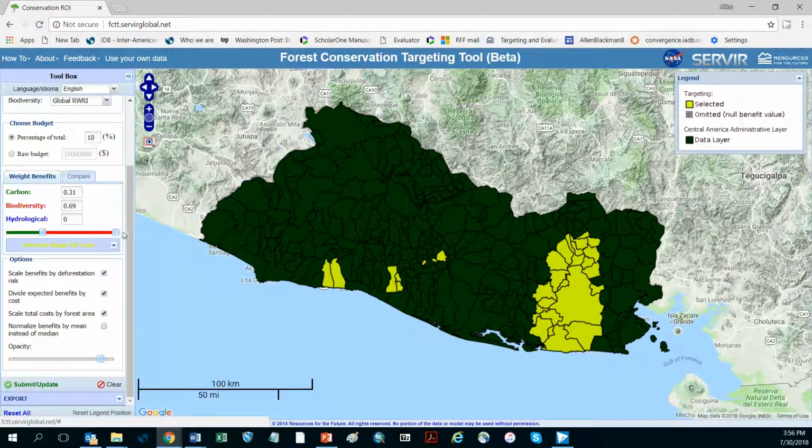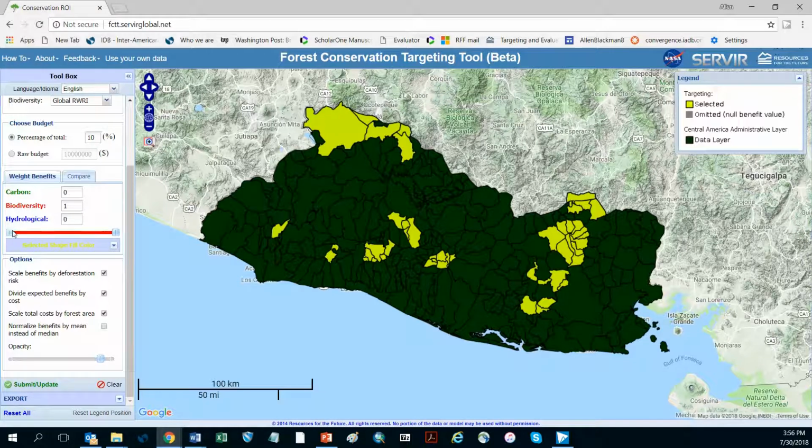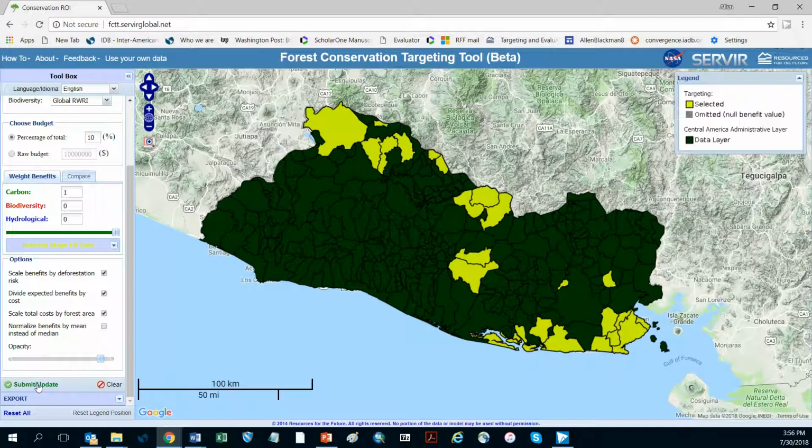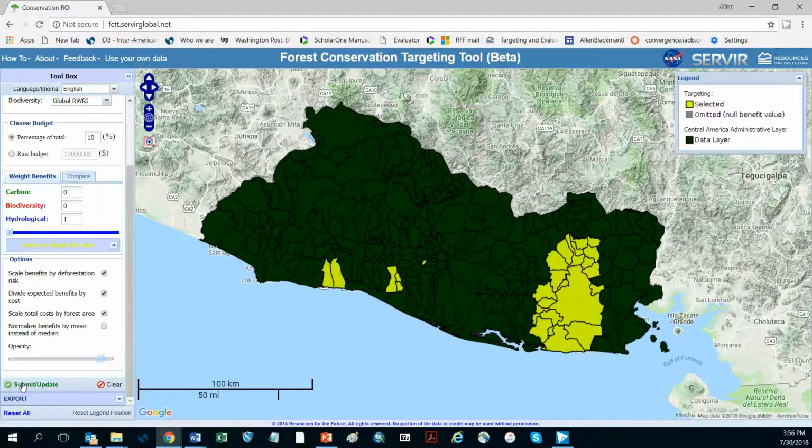If we change the weights on the three ecological benefits, we'll get different spatial units suggested. So if we put all of the weight on biodiversity, the tool suggests a different set of administrative units. If we put all of the weight on forest carbon, it suggests yet another different set. And finally, if we put all of the weight on provision of hydrological services, it suggests a third set.